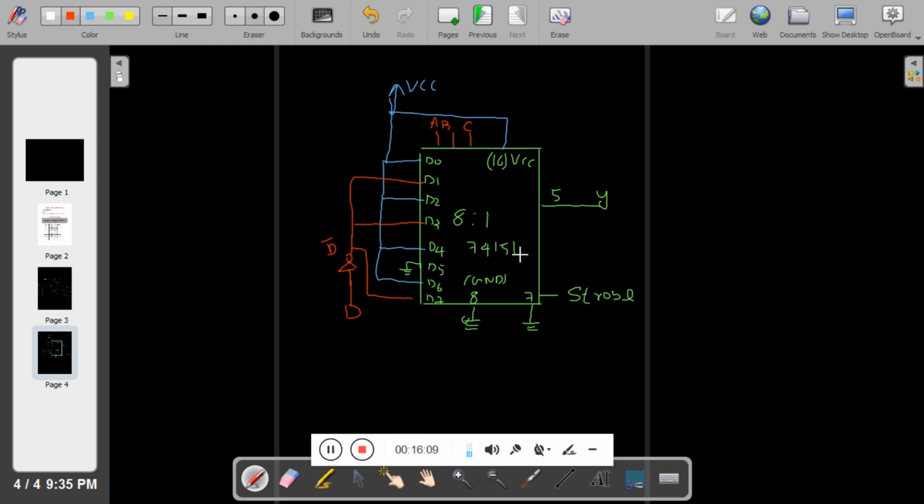By using the 74151 IC, a 16 pin IC, pin 16 is VCC, pin 8 is ground and pin 7 is the strobe signal. Please remember this: the strobe is an active low signal, so you have to connect it to ground. Only then will the IC be enabled and work. Otherwise, the IC will not work. So this is the circuit diagram connectivity. The rest we will see in the demonstration session. Thank you.